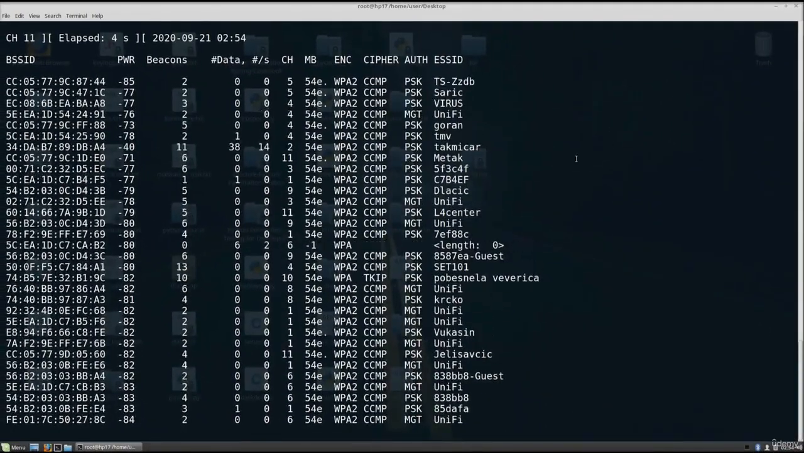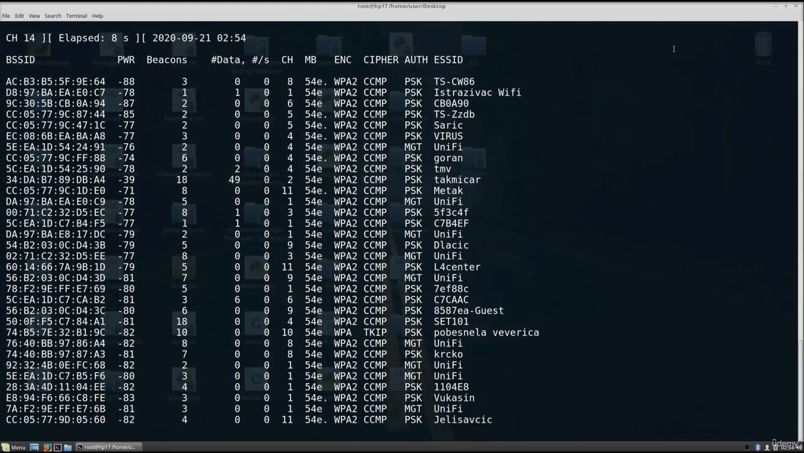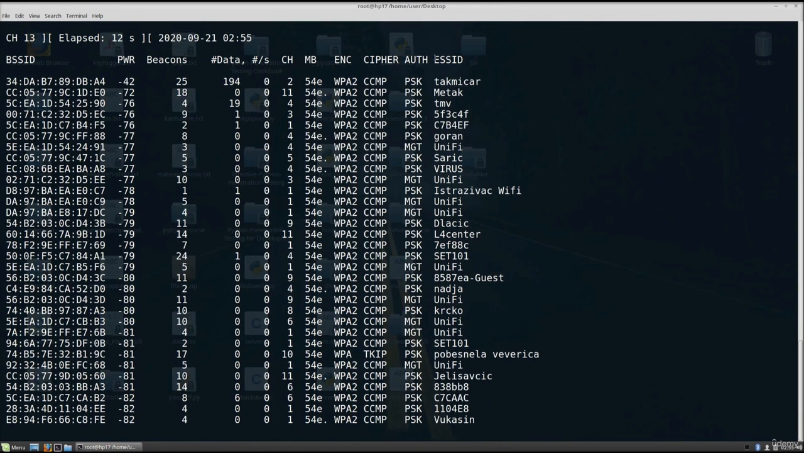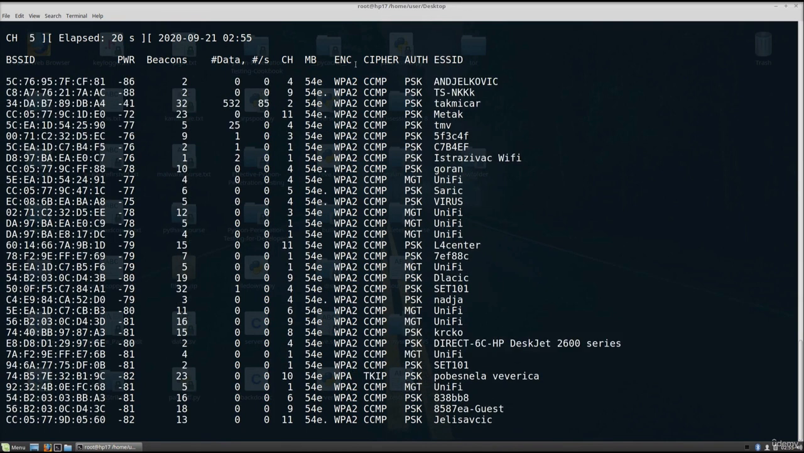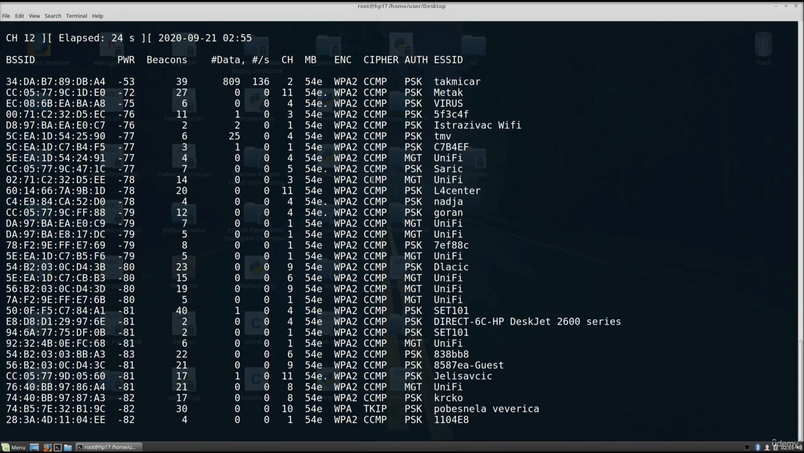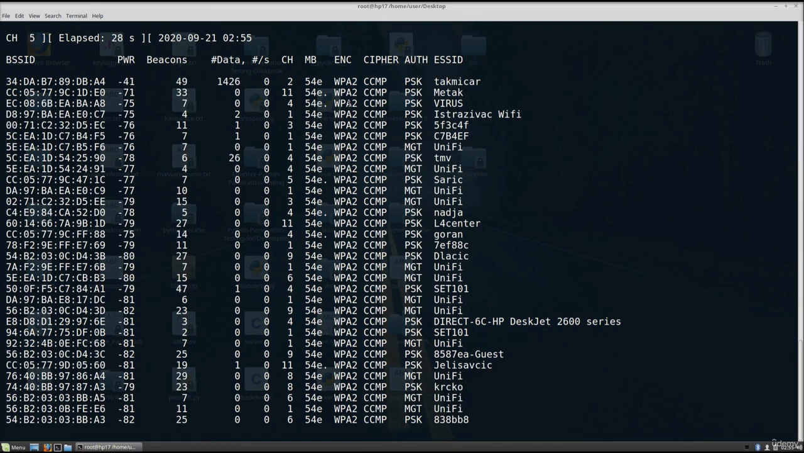Let me enlarge this terminal, and we're going to be able to see all of the wireless access points that are around me. These are the names of the wireless access points under the column ESSID. The authentication and the cipher and the encryption is the type of protection that the wireless access point has, so you can see most of them will have WPA2, which is currently the highest protection they can possibly get.